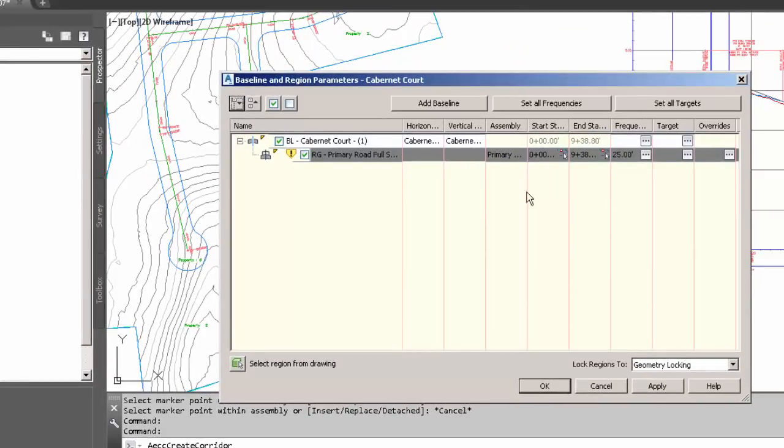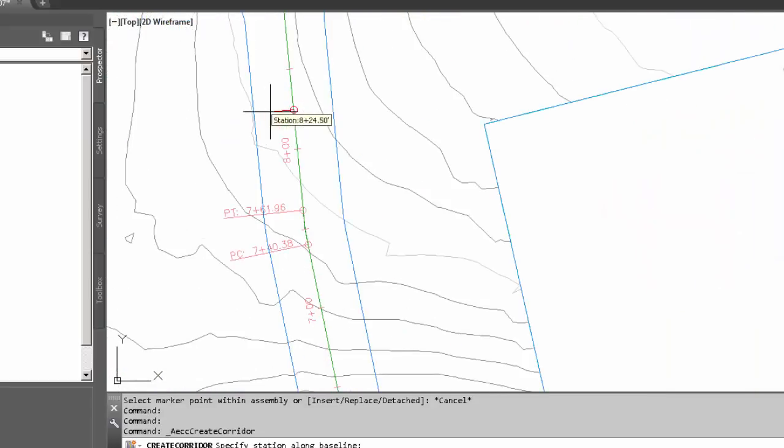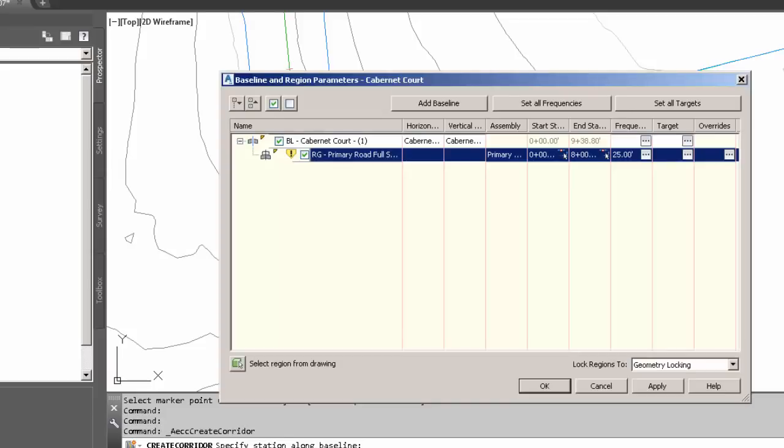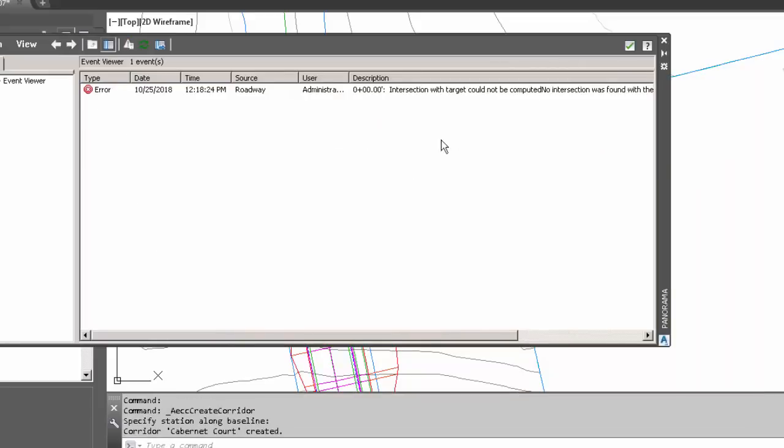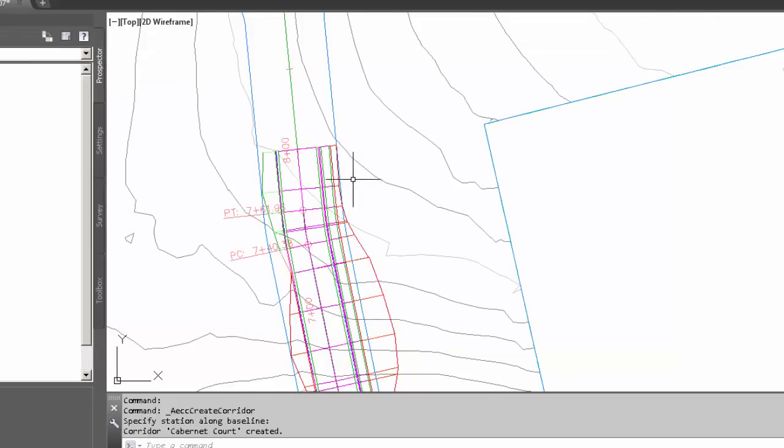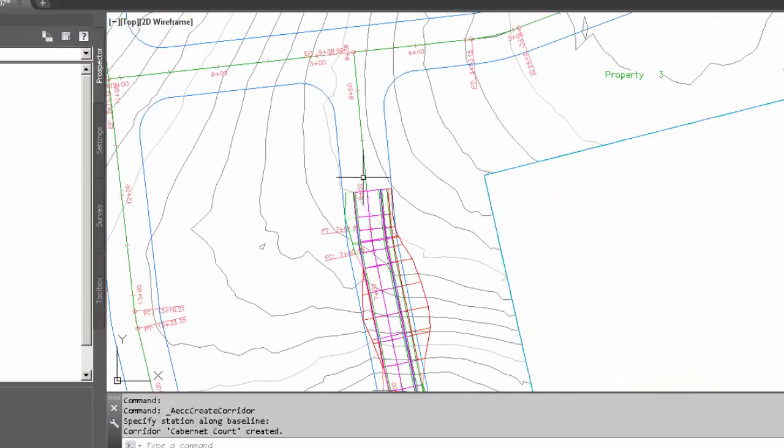So these are the baseline and region parameters here, and the one we want to modify is just the ending station for this region. So we can click on this particular icon and zoom in over here, and I'm just going to end it at station 8, and I'll hit OK, and we'll have to rebuild the corridor here. We've got a few errors, but we'll address that here in just a minute. So the reason I stopped it short here is because eventually you're going to want to generate some intersection, and we can always come back and extend this up to wherever the intersection starts.